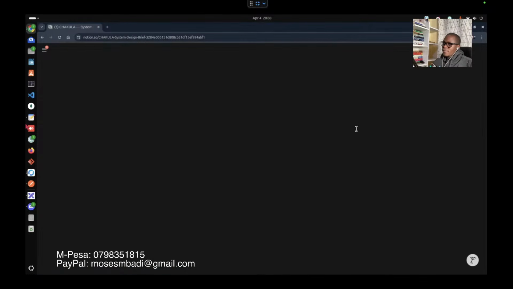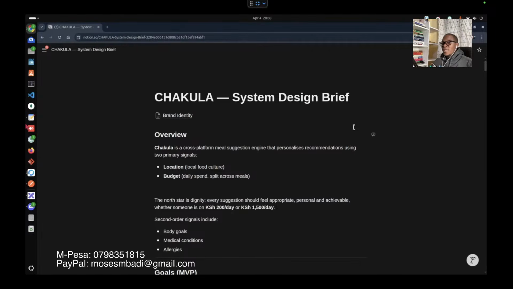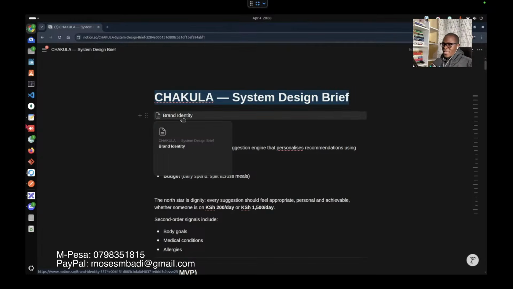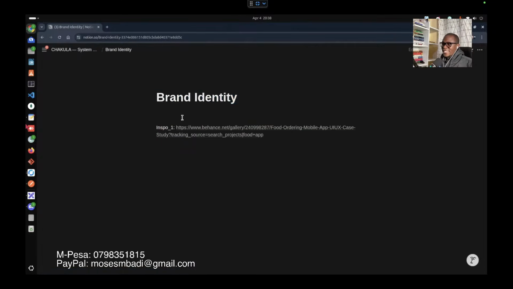Here. So the system design, actually, this is what people pay a lot of money to go and learn. But you're going to learn them. Why would you even pay money to learn tech? Anyway, so this is the system design brief for Chakula, and I have the brand identity here. I haven't really done much. I just have an inspiration here for the brand identity.